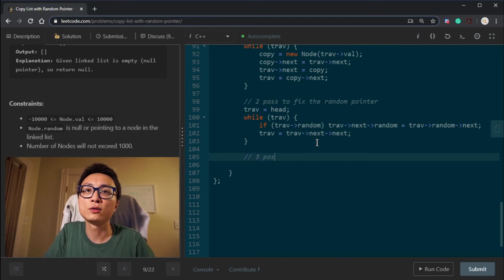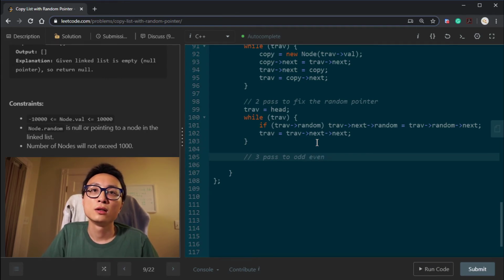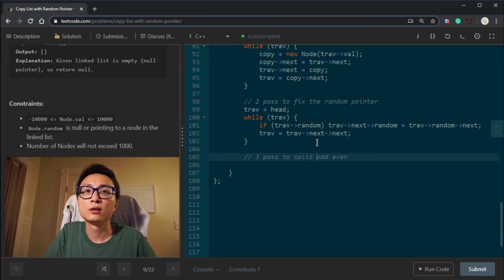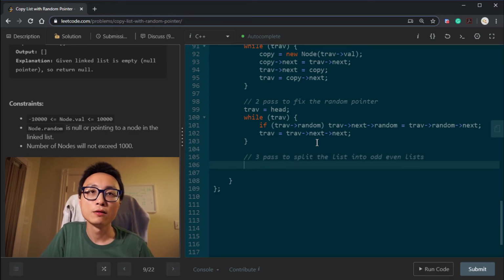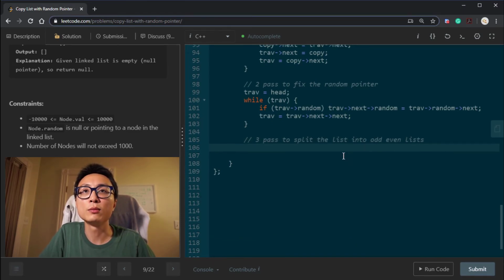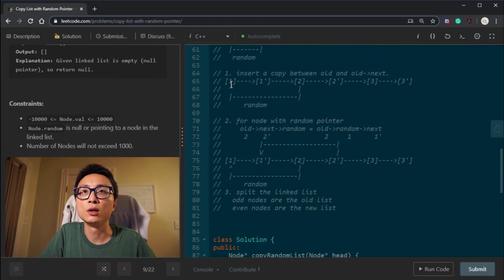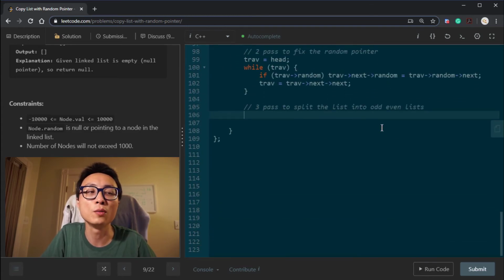And the third pass is essentially the other question on Leetcode, the even odd one: split the list into even and odd lists. So the odd list is going to be the odd number of nodes, node 1, node 3, node 5. It's going to be the old linked list. The even number of nodes, node 2, node 4, node 6, is going to be forming the new linked list, the copied linked list. So move this back.